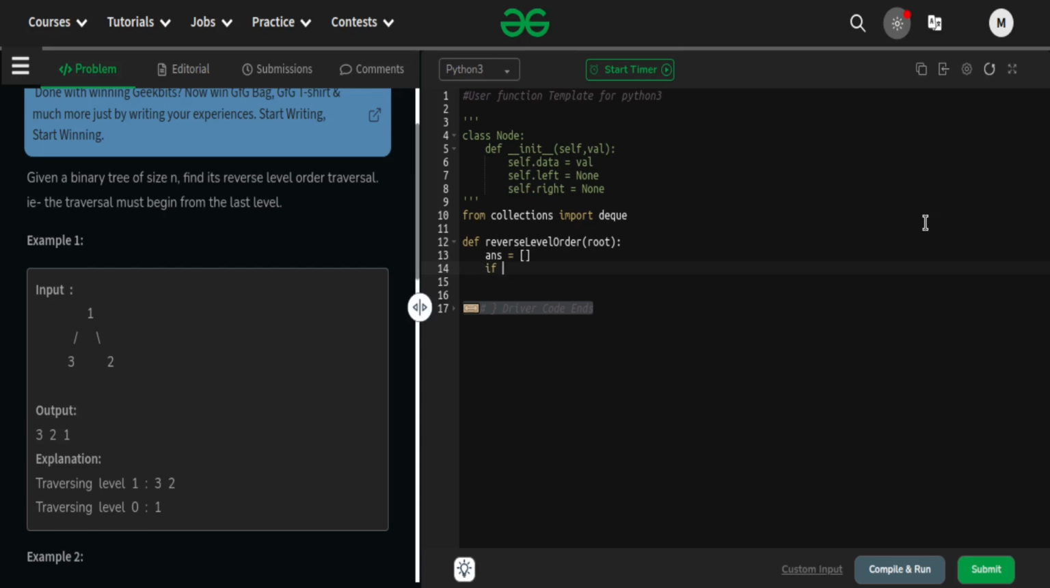And then let us check if the tree is an empty tree. If the tree is an empty tree, then we are going to return answer. Otherwise, let us do the level order traversal. So in the level order traversal, we will put root on the queue. So let us create a queue as an object of deque, and let us put root on the queue. And then we are going to iterate on the queue while the queue is not empty. So while length of queue is not equal to 0, we are going to iterate.